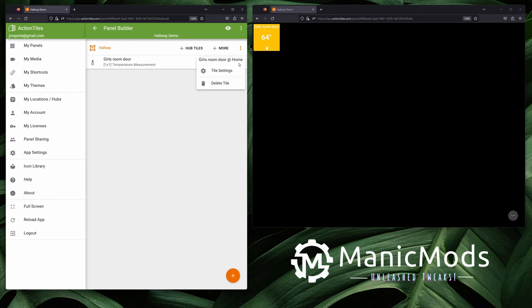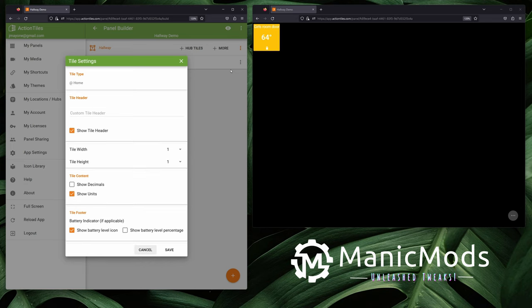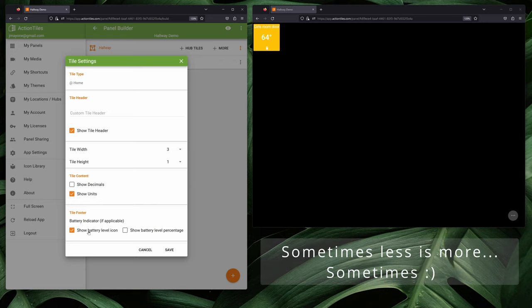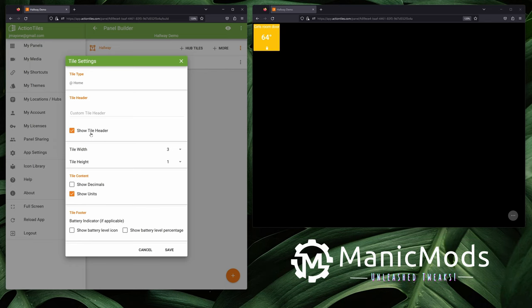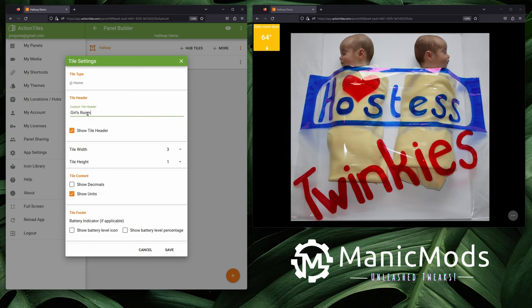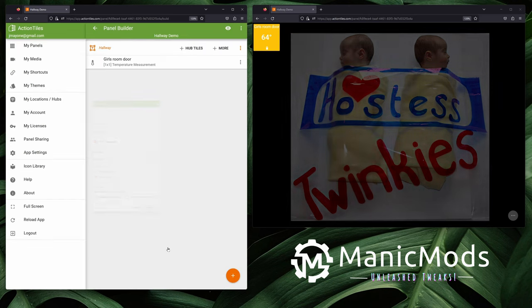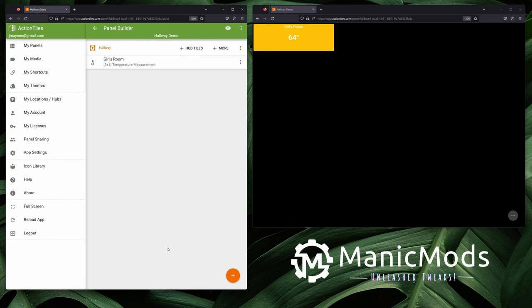For now, let's make this tile a 3x1 just so we can start getting the general layout of the build. I'm going to say 3 width, 1 height. And I don't want to show the battery level icon, it just adds noise. So I'm going to take care of that right now. And then I'm not going to use the normal header, which would show girl's temperature. I'm going to name it my girl's room. I have two of them, they're twins. All right, we're going to save that. And we've created our first icon.